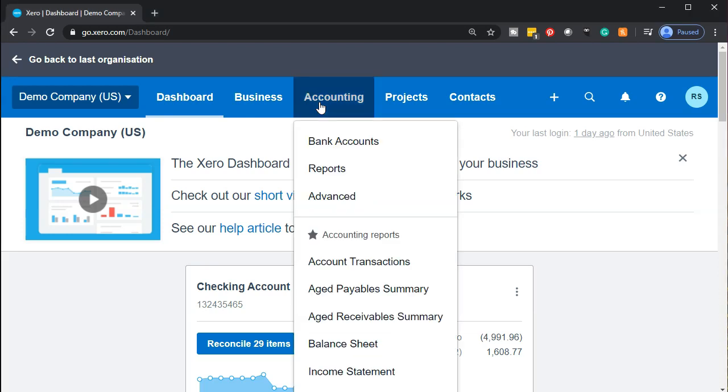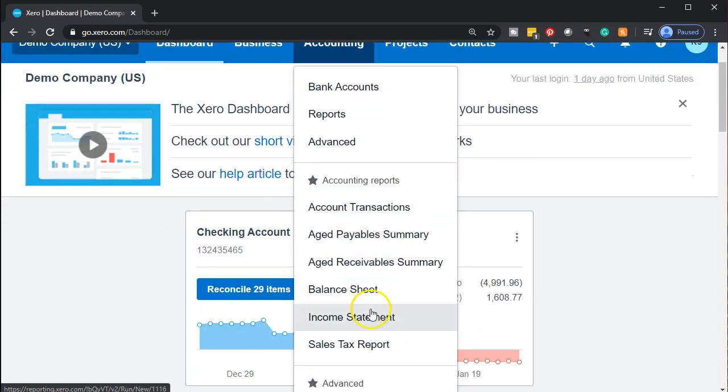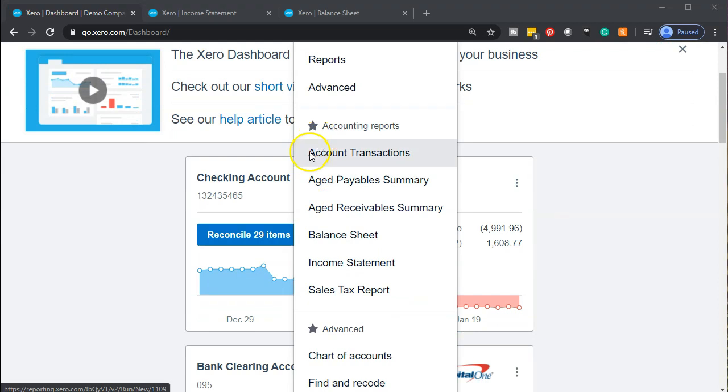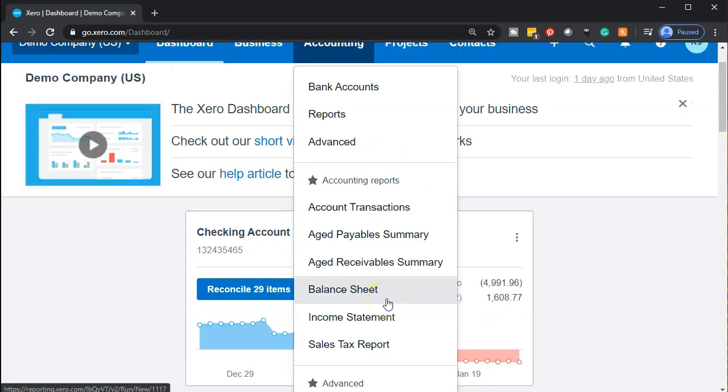Now, I like how Xero has represented that by having the reports up top, but having the balance sheet and income statement down below. These are our favorite reports, and we'll see how to do that shortly with this basically star feature. They put them right down here and say, hey, these are the favorite reports. And that's nice because these are the ones you're typically going to be using all the time.